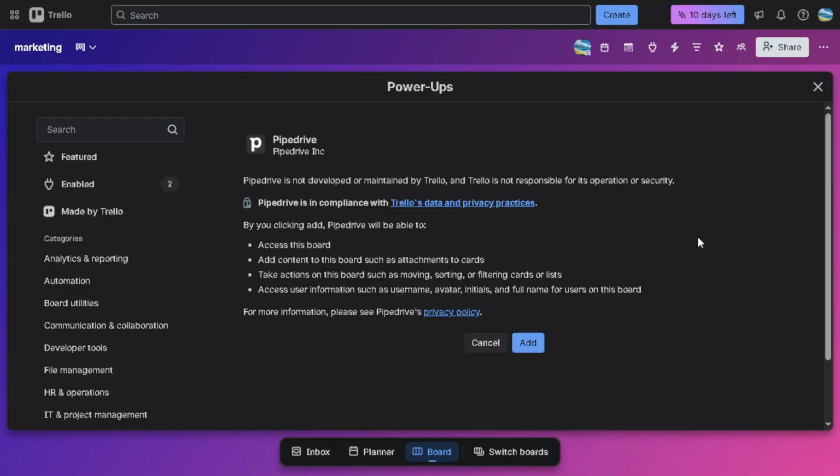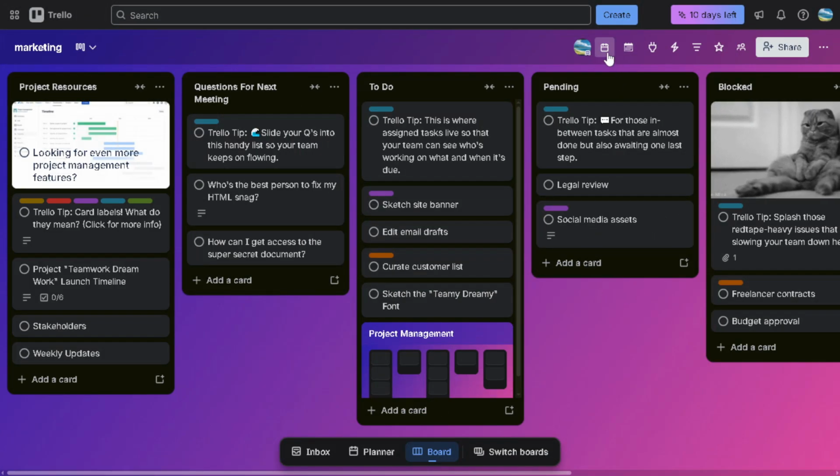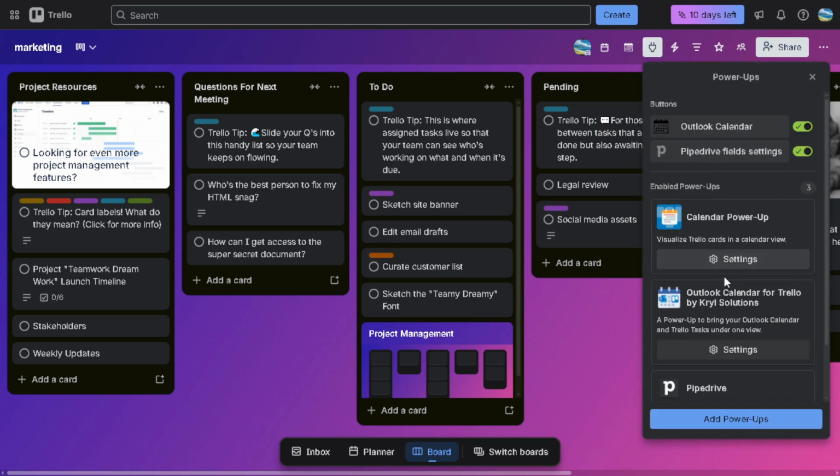Next, we need to authorize the connection between Trello and Pipedrive. You'll see a Pipedrive button appear on your board after installing the Power-Up. Click on it, and a login window will pop up. Here, enter your Pipedrive login credentials.